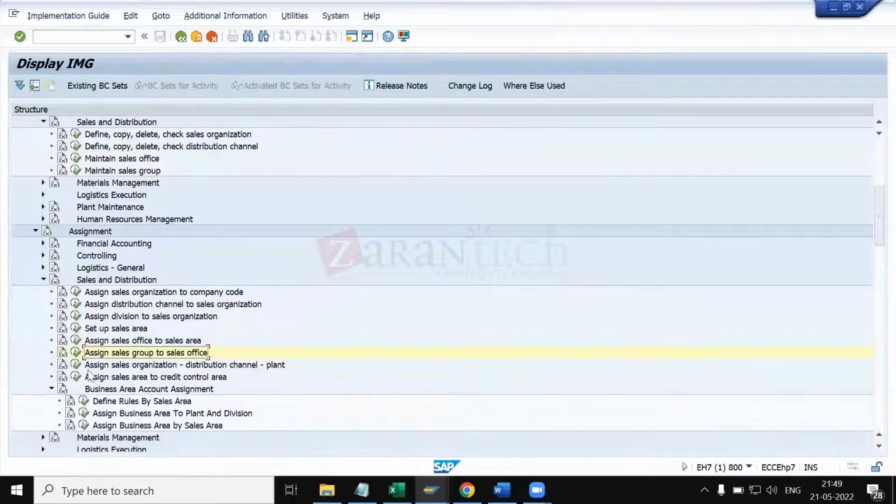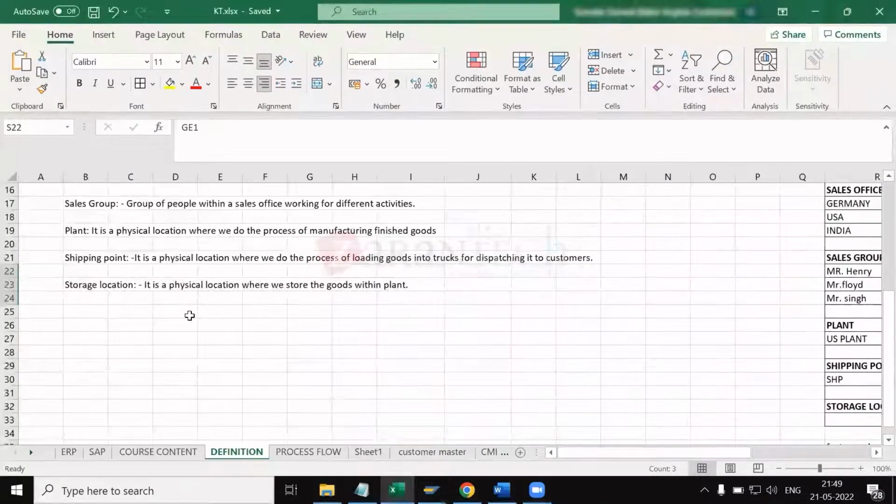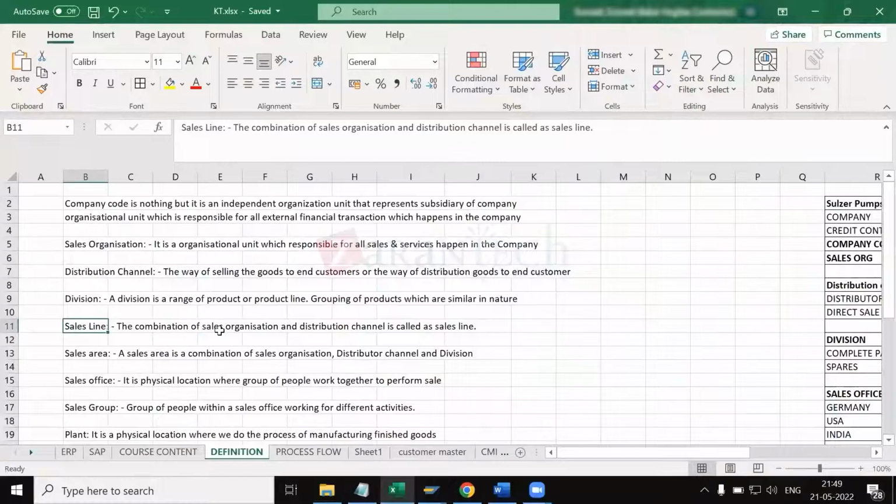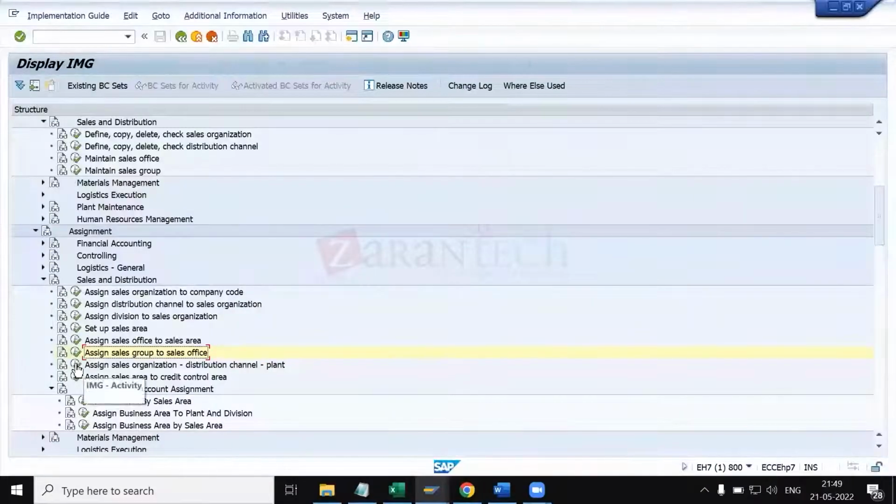Going back again. Now comes the famous node, which is the assignment of sales line, which is nothing but sales org and distribution combination, right? As per our definition, sales line. Few minutes back, I told you about the combination of sales org and distribution channel, sales line, and assignment with plant. So I will just click it. Plant, right. So here also there is no restriction. You can assign it as you want.